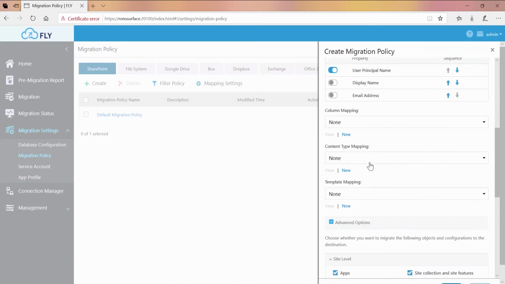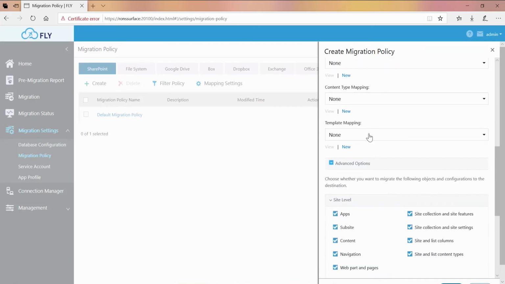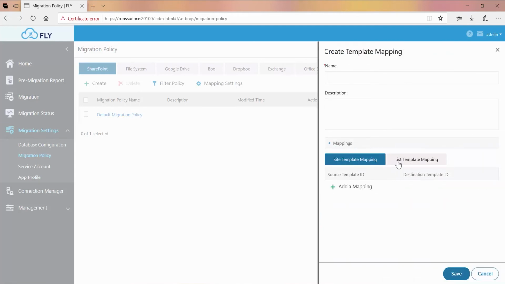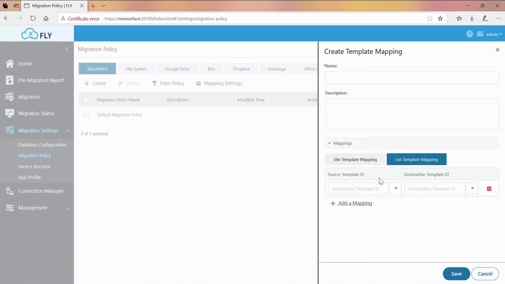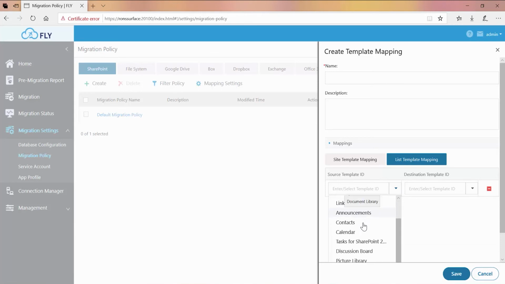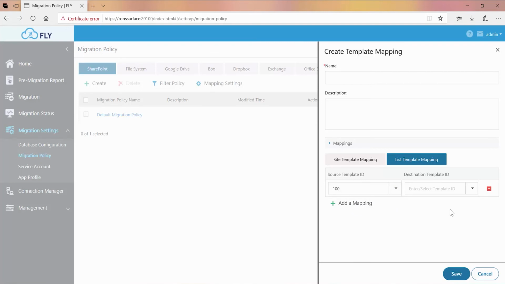Below content type mapping, the last mapping that we have here is template mapping. Template mapping would allow you, on a site level or on a list and library level, to change the template of a particular object. If I click on Add Mapping under List Template, you can then see that we can scroll down and see the various kinds of lists that are available in SharePoint Online. Maybe I built some custom lists in my source and I want to remove those customizations, so I'm going to just change those custom lists back to a standard, let's say, announcements list, for instance.